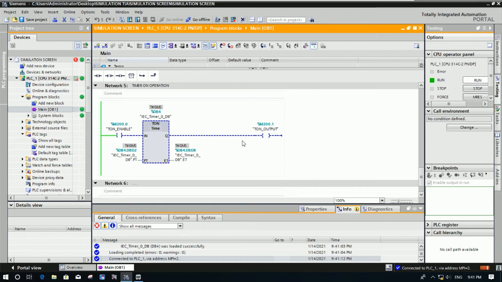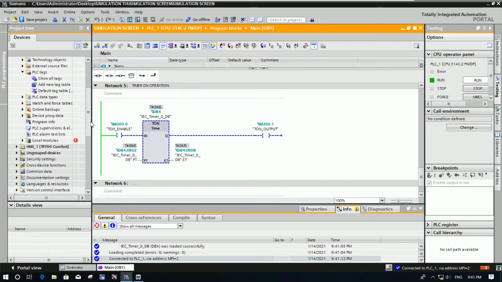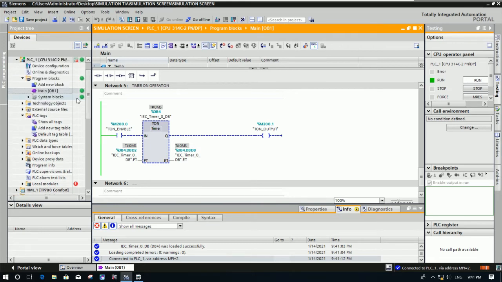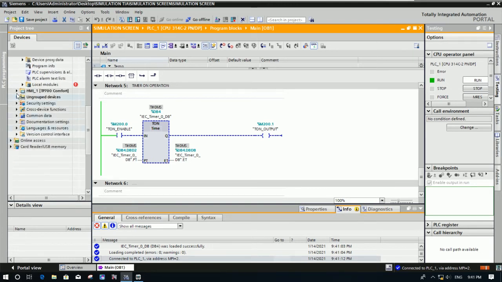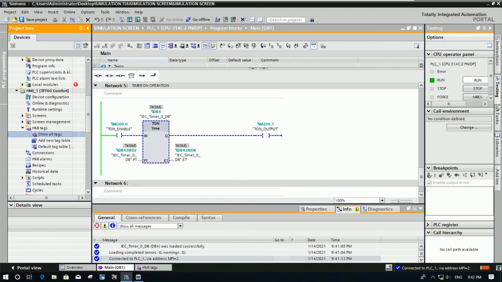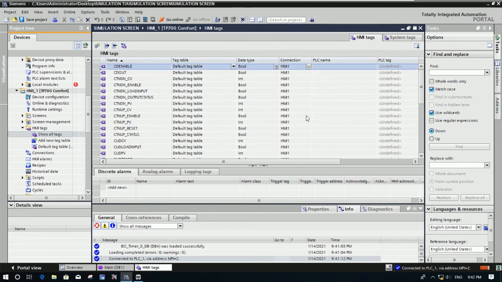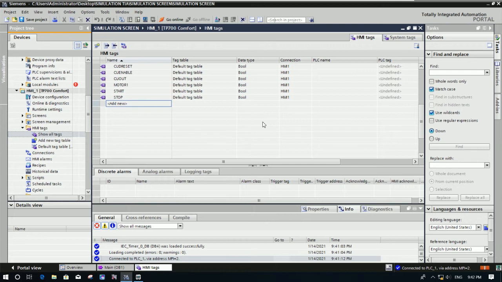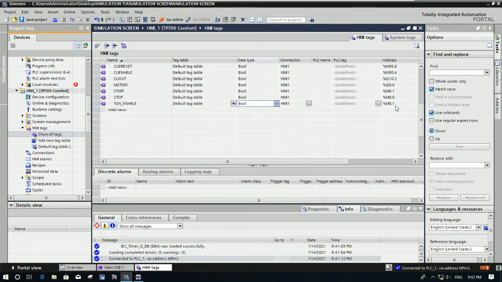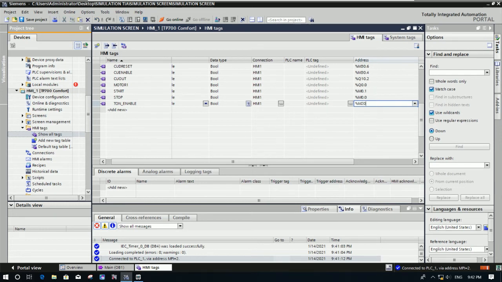If we would like to control from the HMI, we can create the HMI. So let's go to create the HMI tags. Go to the HMI and then go to the HMI tags. And then let's create the text. First is T on enable, right? So it is the HMI tag, a boolean, starting from %M200.0, right?